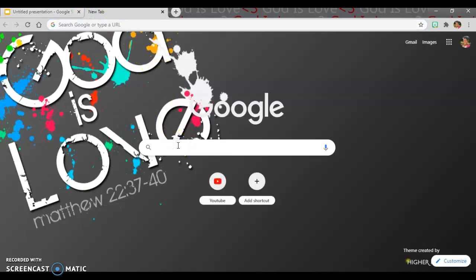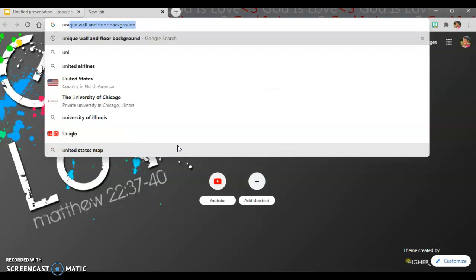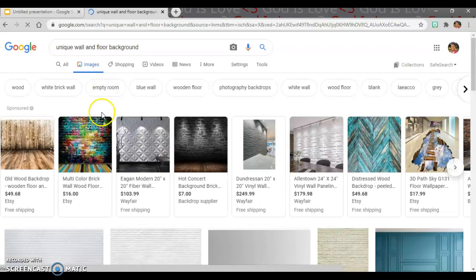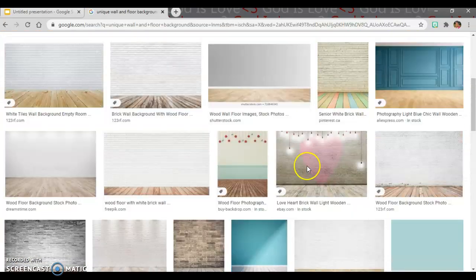However, if you want a unique background, what you will do is go ahead to Google and do a Google search, and I'm going to type in unique wall and floor background. There it is right there. Once I type in unique wall and floor background, I want to go ahead and click image and look at all the backgrounds that you can choose.